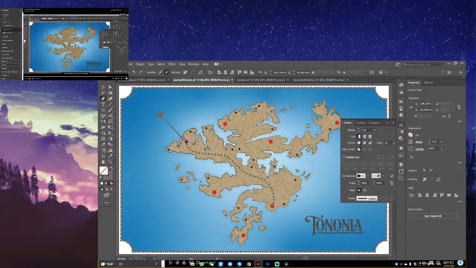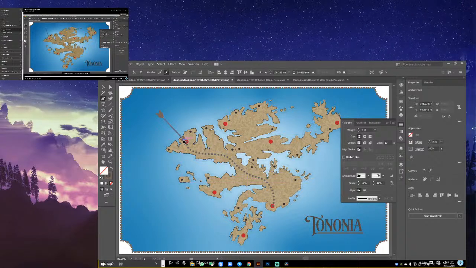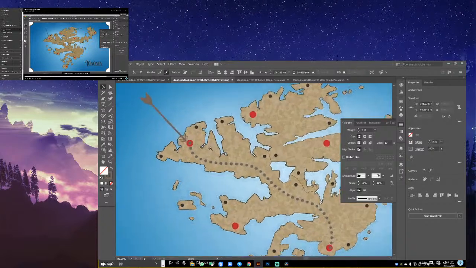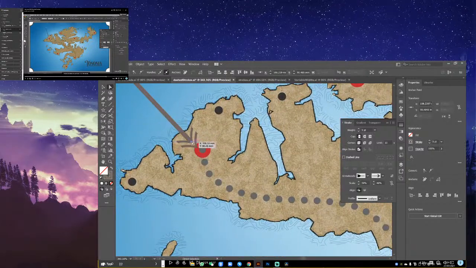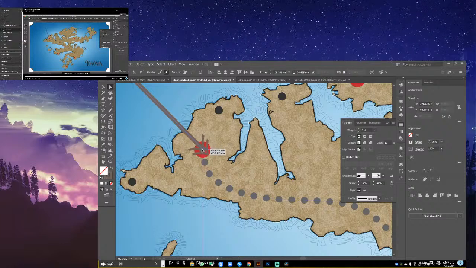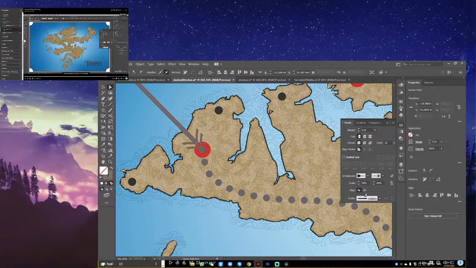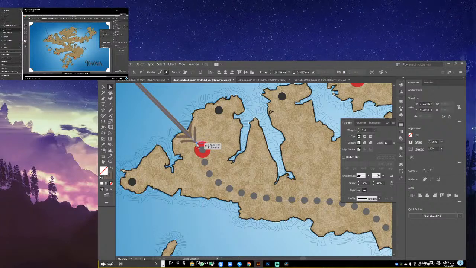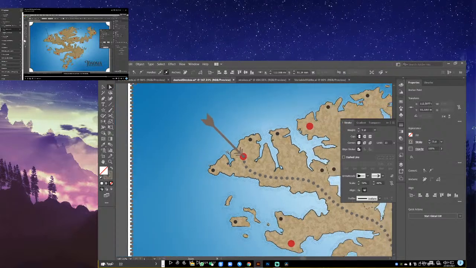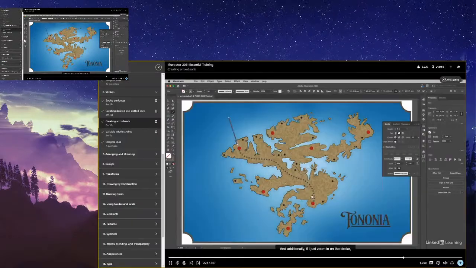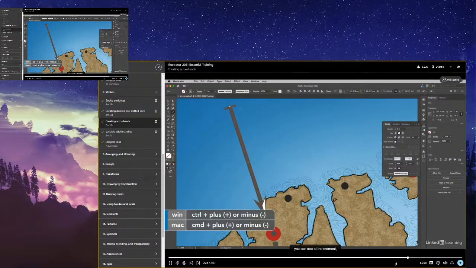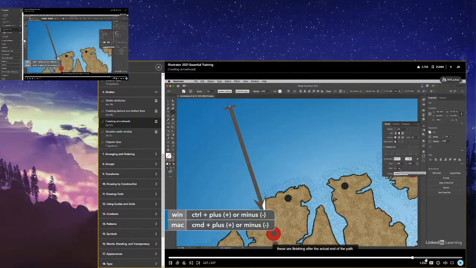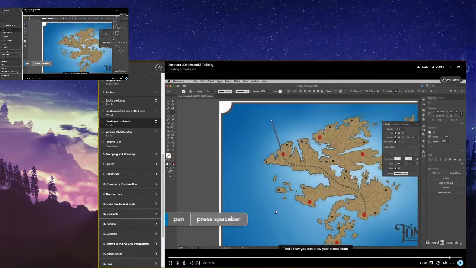So let's just zoom in here and then just press A for direct selection and change the anchor somewhere here. Let's do this. Let's change it to like that. Boom. Nice. And additionally, if I just zoom in on the stroke, you can see at the moment these are finishing after the, so you can see how you can draw.